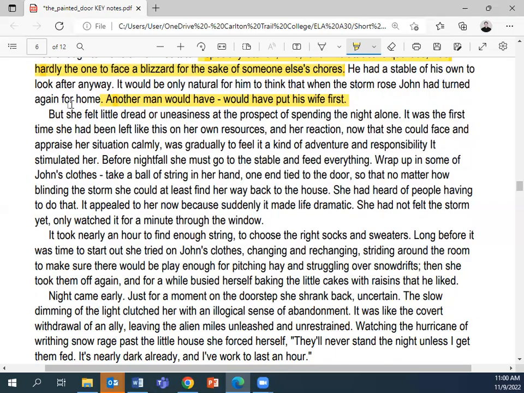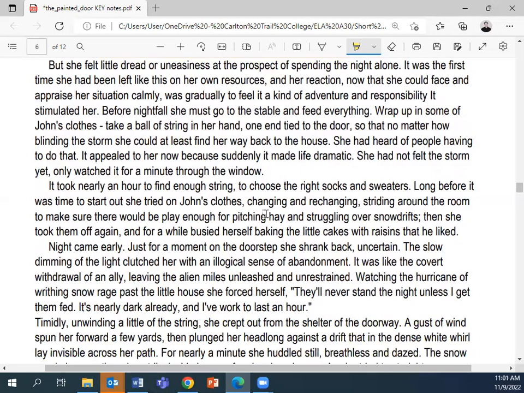Before nightfall, she must go to the stable and feed everything. Wrap up in some of John's clothes, take a ball of string in her hand, one end tied to the door, so that no matter how blinding the storm, she could at least find her way back to the house. She had heard of people having to do that. It appealed to her now because suddenly it made life dramatic. She had not felt the storm yet, only watched it for a minute through the window. So again, she's excited about the storm now.